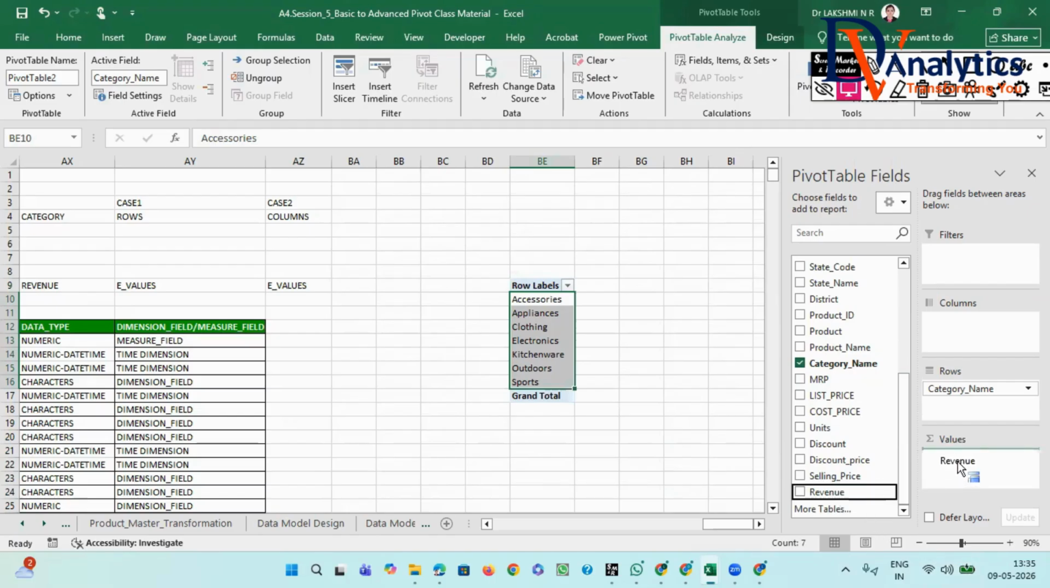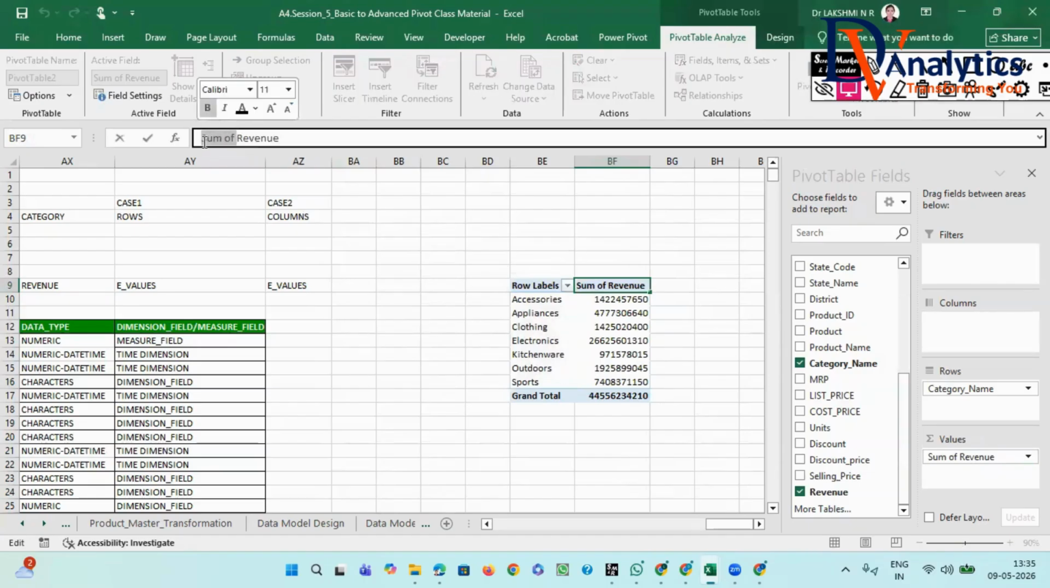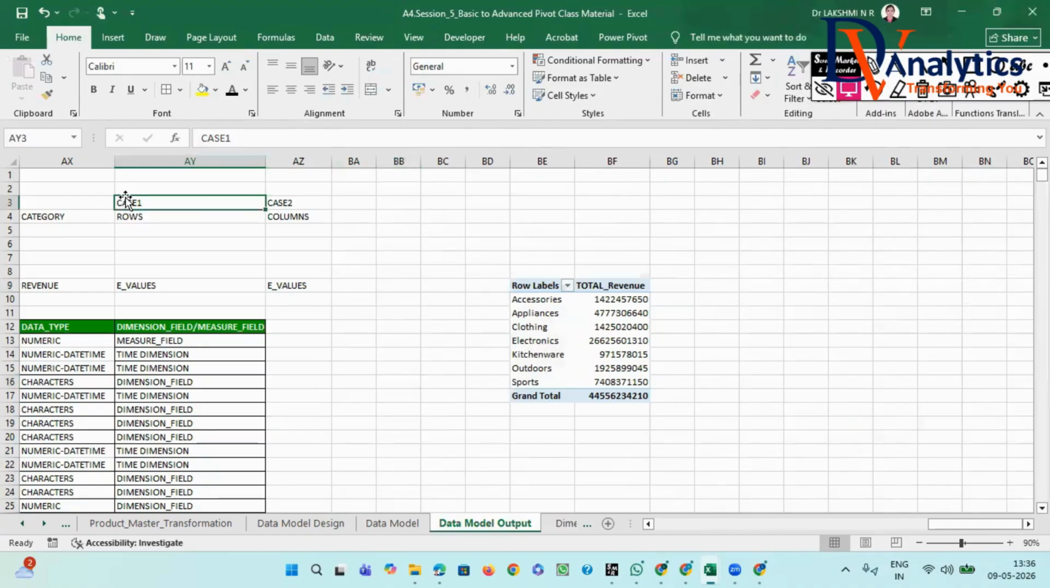In the sigma values, the moment you keep anything there, you'll get a sum aggregated value, and the aggregation will by default be sum. So what are you getting? You are getting the total revenue. The sum of revenue can also be called the total revenue. Are you with me, everybody? This is my case 1. In case 1, the category is kept in rows and the sigma values contain the revenue. All okay?